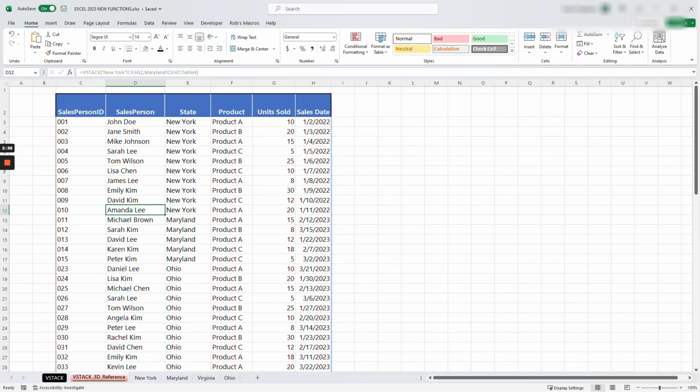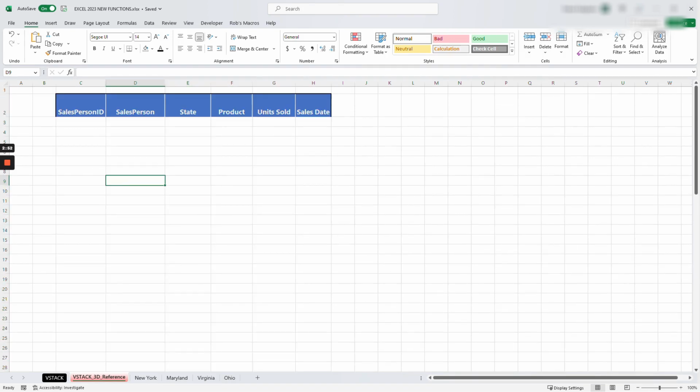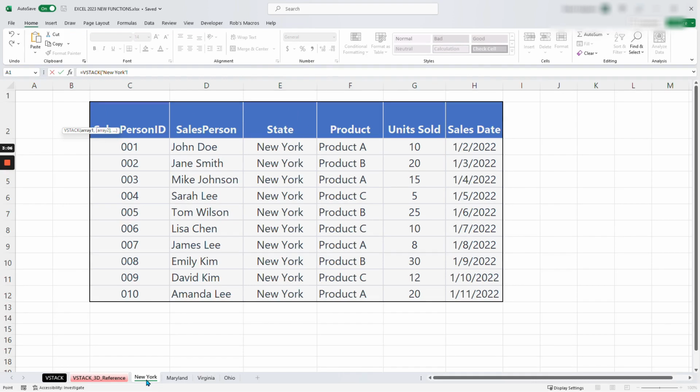Now let's take another example using 3D referencing. Okay, instead of doing it this way, I'm going to go ahead and do it a simpler way. So I'm going to delete everything that I just did, and it's blank. Now I'm going to stack all the 4 states again. So now what I have to do in this case is to just start writing my formula. It's equal to VSTACK. And then we select New York. That is the first sheet. And then keep your finger pressed on the shift key and select the last one, Ohio. So it has selected all the 4.